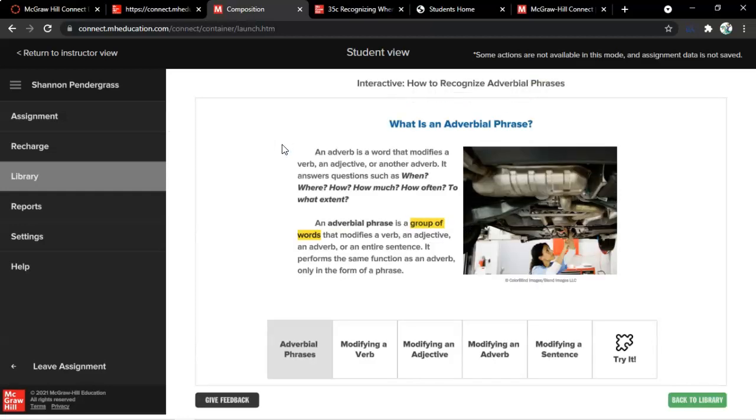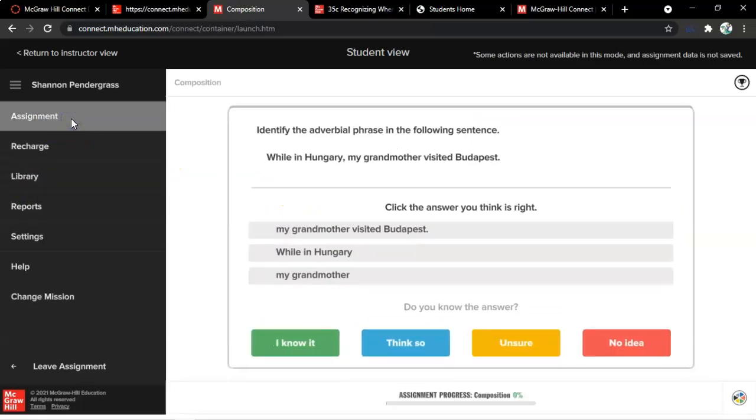And if I get tired of it, you can just pretty much play around in the library if you want to. You never have to fool with the assignment. But once you learn what an adverbial phrase is, if you want to go back to the assignment, just jump right back to the assignment. That's pretty much all I have to say about McGraw-Hill.